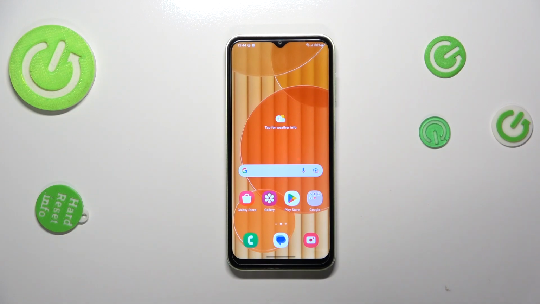Hi everyone, in front of me I've got Samsung Galaxy M14 and let me share with you how to allow unknown sources on this device.